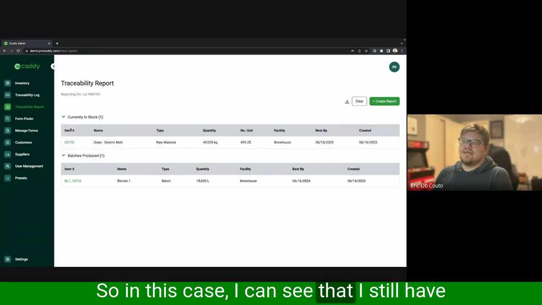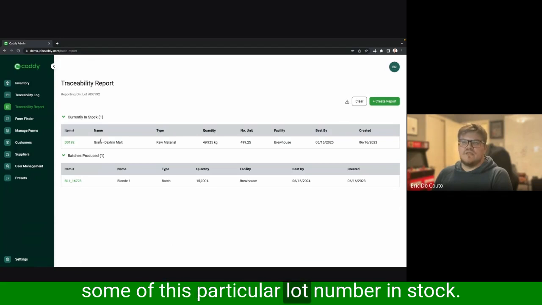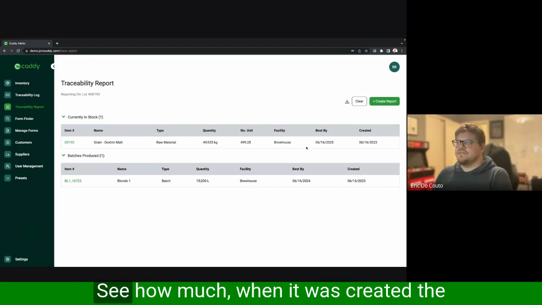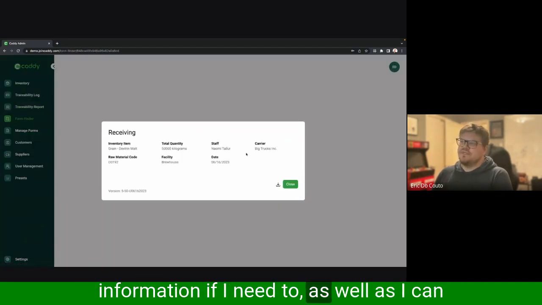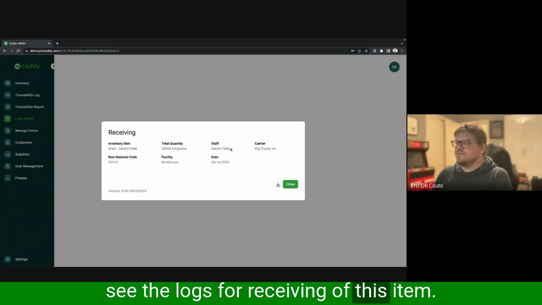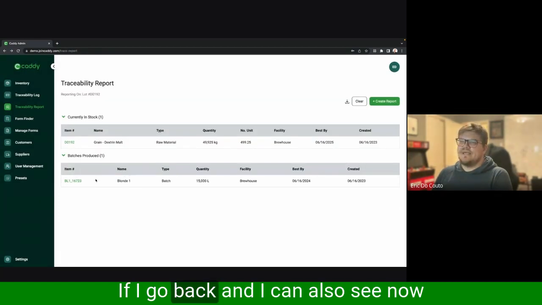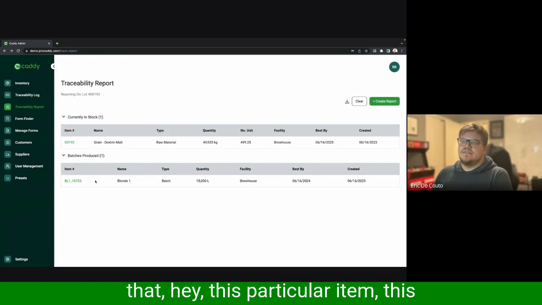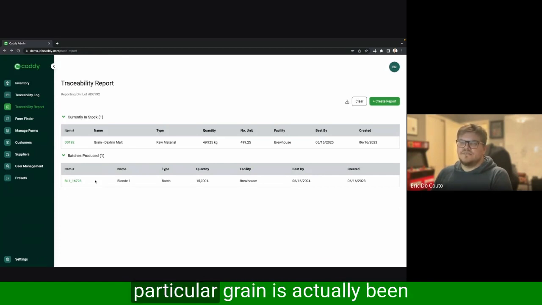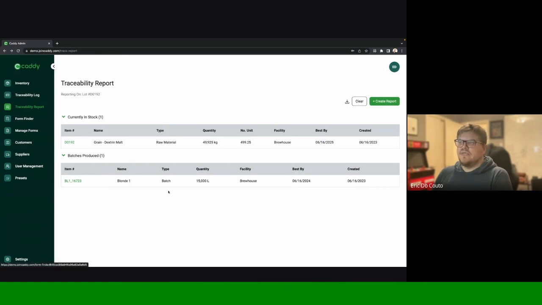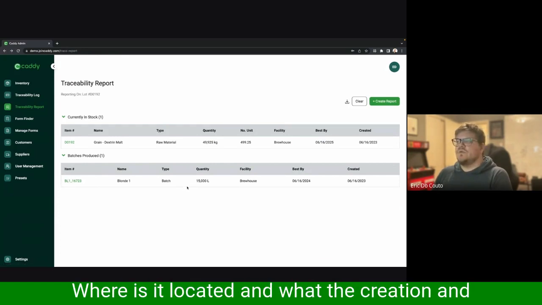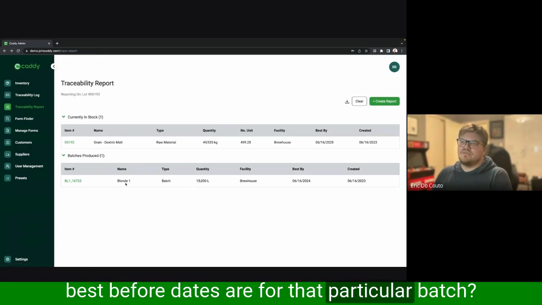In this case, I can see that I still have some of this particular lot number in stock. See how much, when it was created, the best before date, and I can download this information if I need to, as well as I can see the logs for receiving of this item. If I go back, I can also see now that this particular grain has actually been produced in this particular batch, and how much of that batch exists, where it is located, and what the creation and best before dates are for that particular batch.